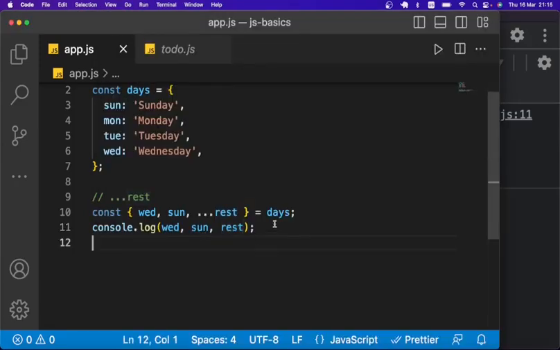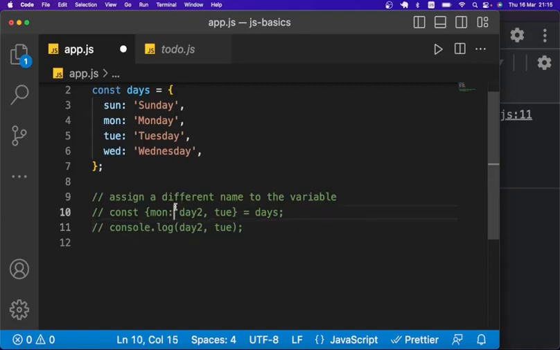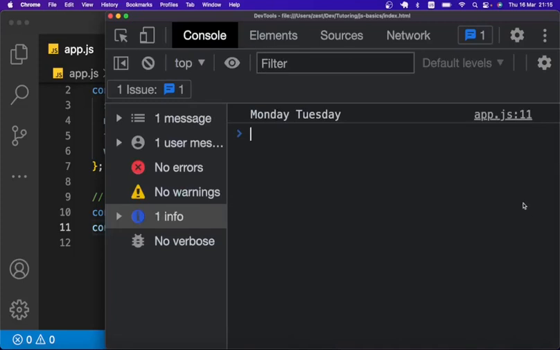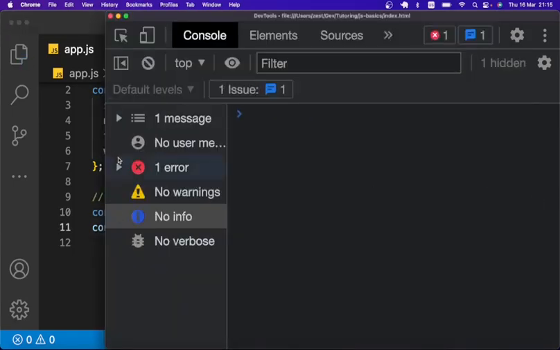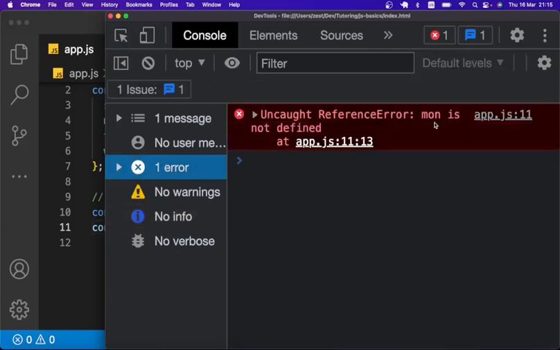Another thing we can do is to assign different names during the destructuring. For example, here I have Wednesday mapped to Wednesday, Sunday to Sunday, but we can choose to name this something else. Let's see how we can do that. Basically, all you have to do is put a colon. So this is Monday mapped to Monday, but I want to change the name to, for example, day 2. If I do console.log of day 2, I will now have Monday and Tuesday, but the name has changed to day 2. At this point, Monday is undefined because we have changed the name of that parameter. If I refresh this, I get an error saying that Monday is undefined.